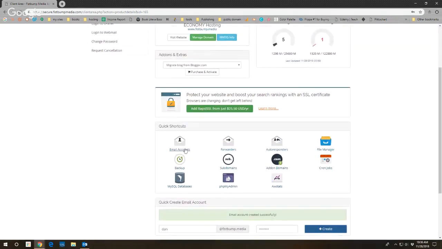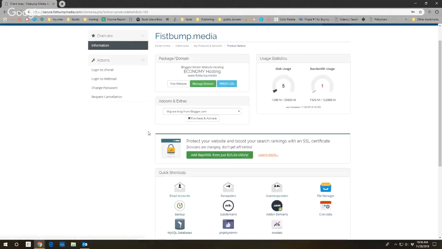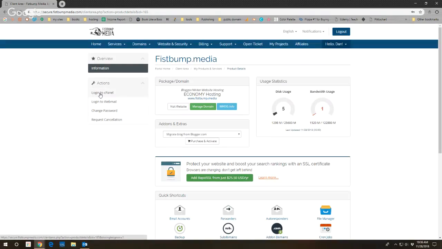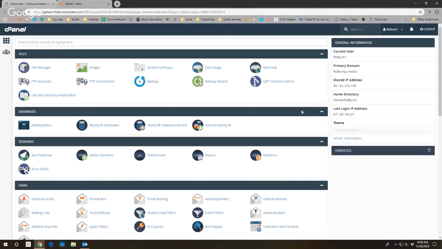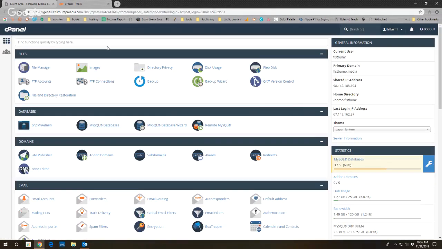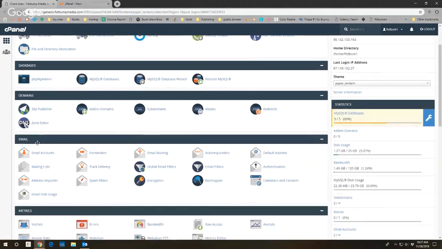Now, you can see I'm going to go to email accounts. You can access that from quick shortcuts, but just to show you what it looks like, I'm going to go all the way to log into cPanel. That's going to open up the full cPanel. And from the full cPanel, you see this email section, right? The email section will have a lot of different functions in there.